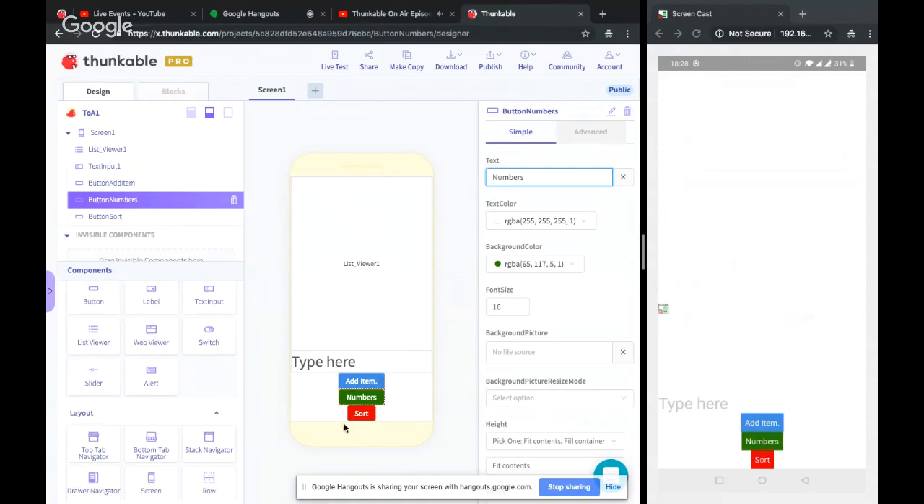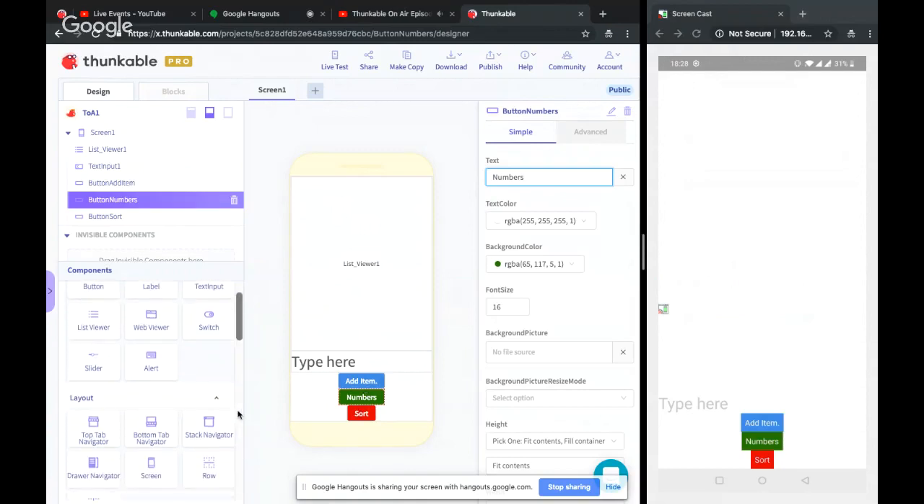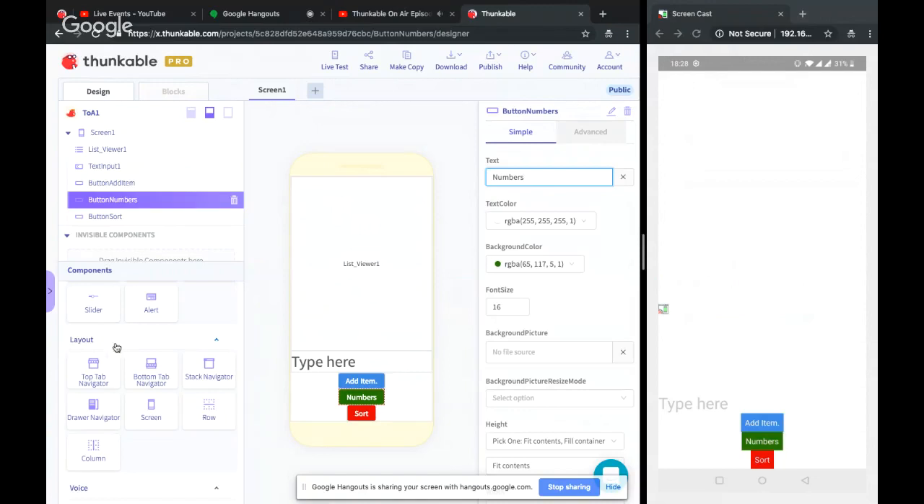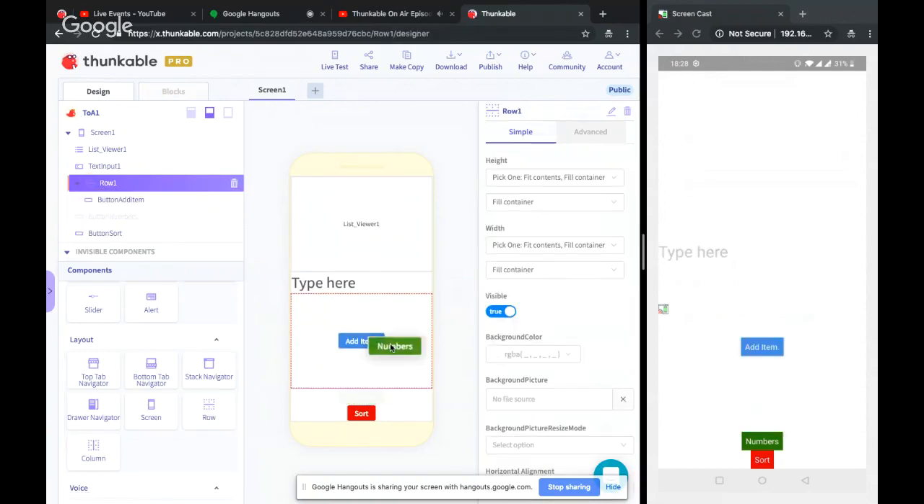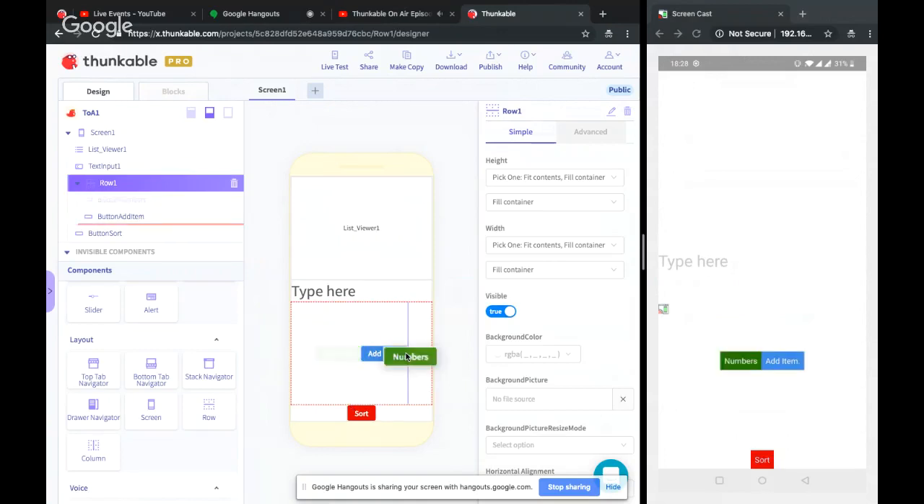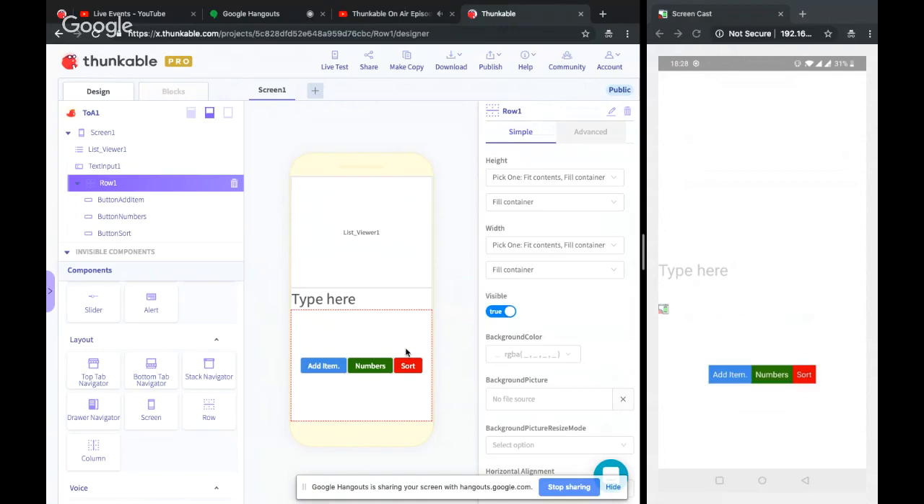So if we want these 3 items to be side by side, the best component to use here is in the layout section over on the left hand side. We've got the row, and we can add that here. You can see where the blue dot is. We could put it above the text box. We could put it at the top of the screen if we really wanted to. I'm going to put it below the text input here, and I'm going to have my blue one, and then the green one beside that, and then the red one to the side of that there.